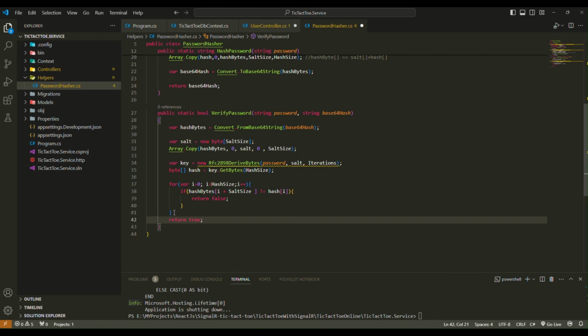This method efficiently verifies whether a given password matches the hashed password stored in the database. It provides a secure mechanism for password authentication, ensuring that passwords are not stored in plain text and are resistant to various attacks.